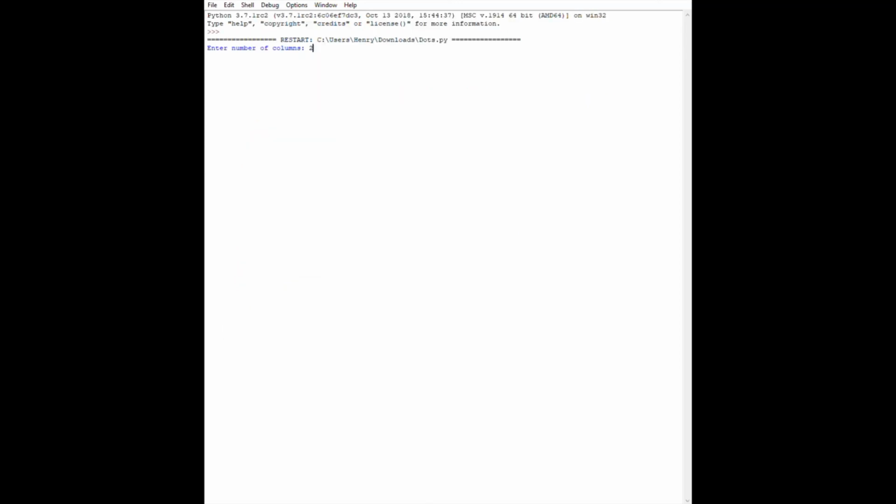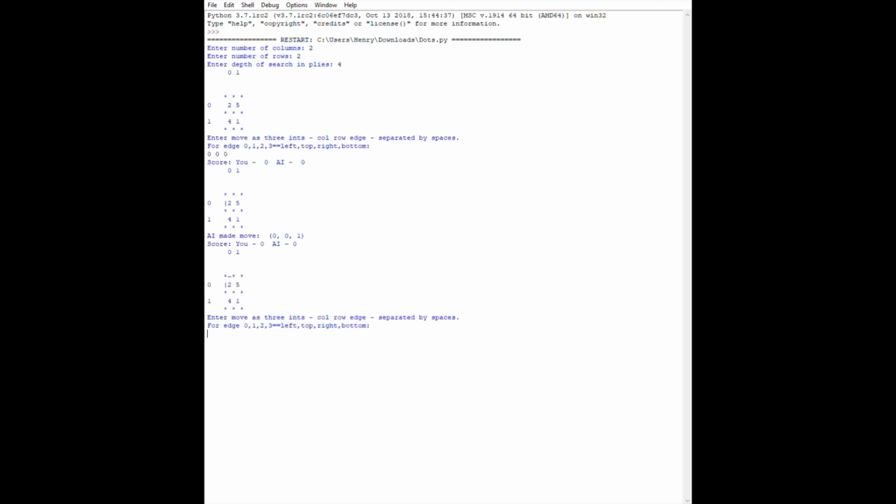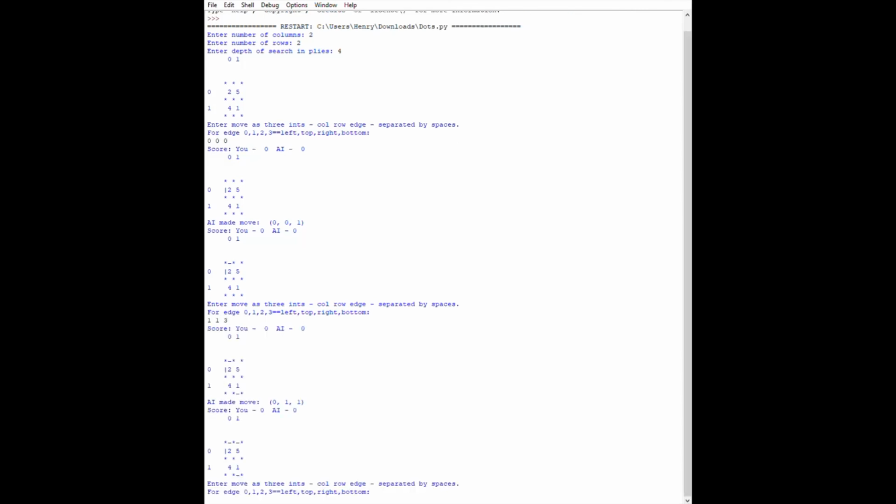And there you go. Just for time's sake, 2 columns, 2 rows, and 4 plies. I'm just going to go in the top left corner. It chooses to go there. 1, 1. Let's go bottom right. He's going to keep playing around. Go 0, 1, 2. Just notice he's refusing to make a move that would allow me to score.